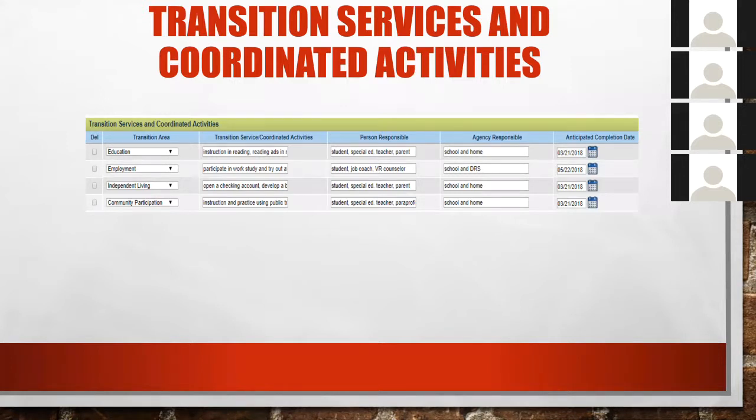Secondary transition services, according to IDEA, are defined as a coordinated set of activities for a student with a disability that is designed within a results-oriented process, focused on improving the academic and functional achievement of the student to facilitate the student's movement from secondary school to post-school activities. Those coordinated activities may include instruction, related services, community experiences, development of employment and other post-school adult living objectives, acquisition of daily living skills, and a functional vocational evaluation. These activities, again, are based on the individual student's needs. They're like mini steps to help the students achieve their annual goals.